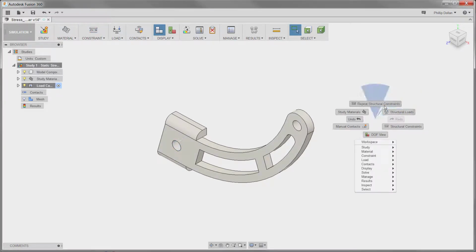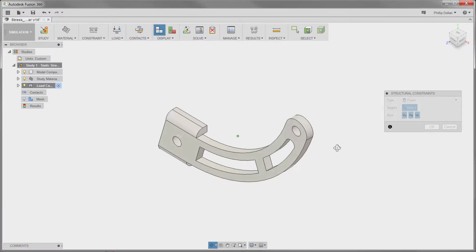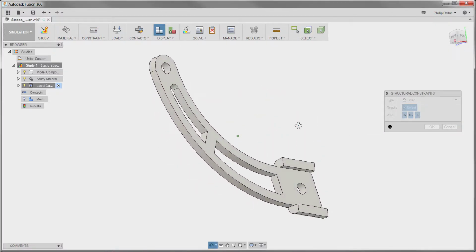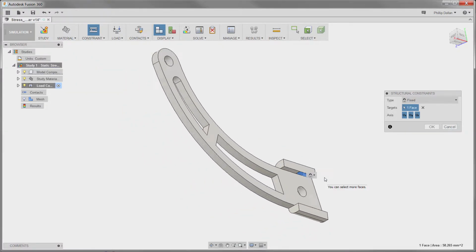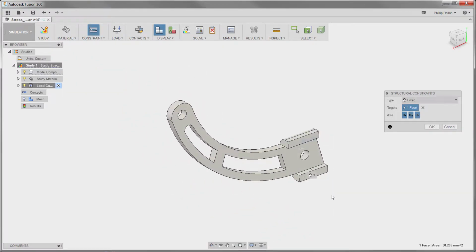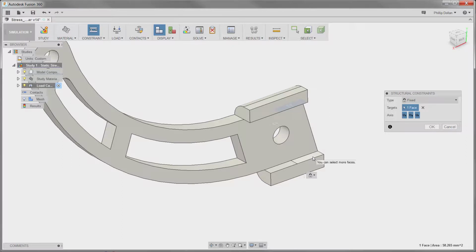I think we should also consider how it works around that axle. And I'm going to fix the back half there. So I split those faces, and I'm applying a fixed constraint to those faces. Click OK, and back to the home view.